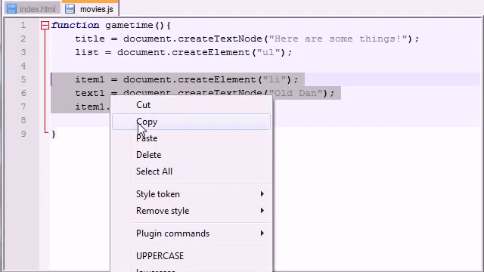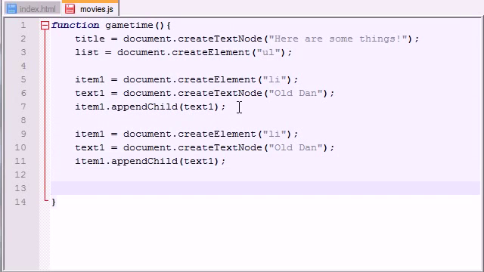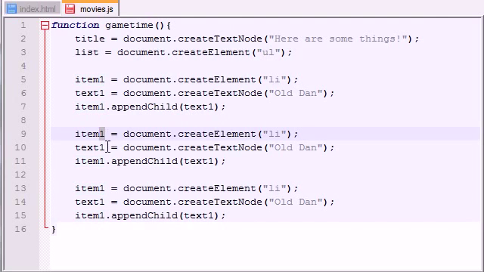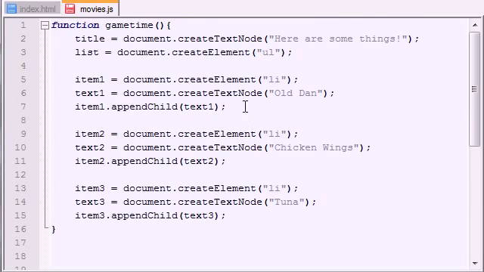So now let me go ahead and just copy this because I won't type everything out, because you guys got things to do. Alright, so let me go ahead and put text2, and text3. Alright, so now I just got to change this. What's another one of my favorite things? Tuna. I'll put chicken wings and tuna. Chicken wings and tuna. Alright, so let me go ahead and give me a little more space to work with. So basically what we have here is 3 bits of text inside 3 list items.